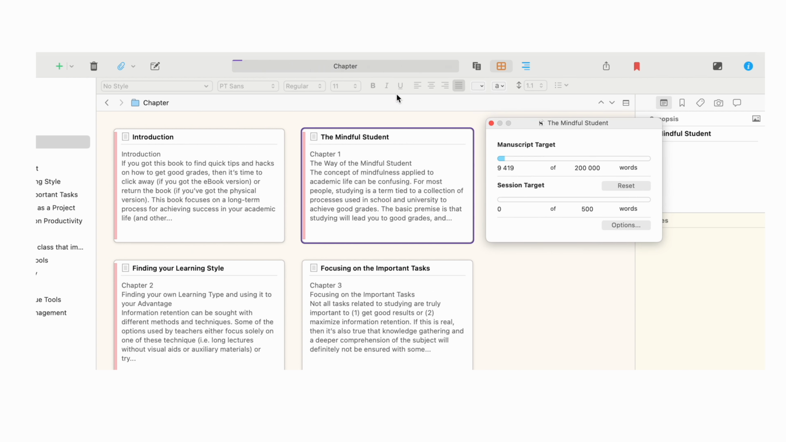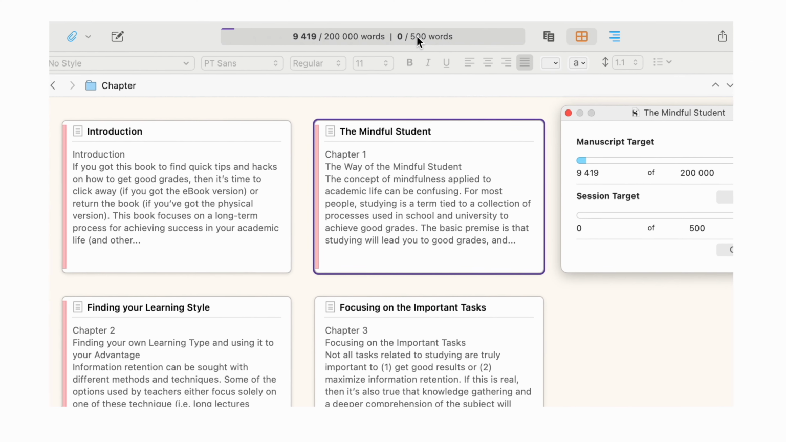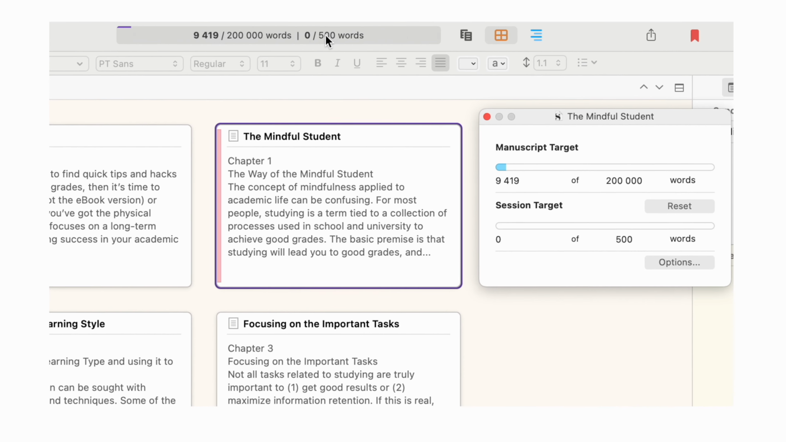a scene. I actually have a couple of videos on Scrivener, so I'll link those down below in case you're interested in getting started with this awesome app.